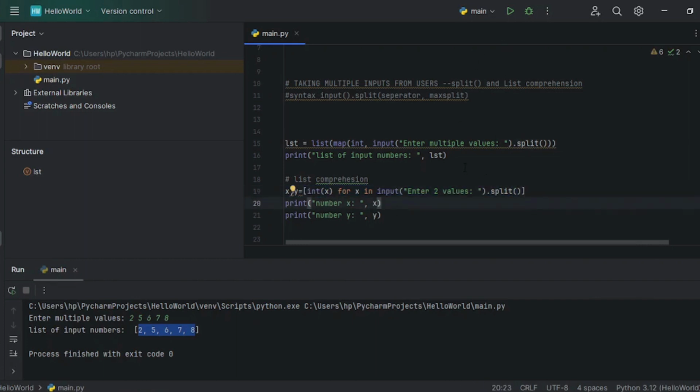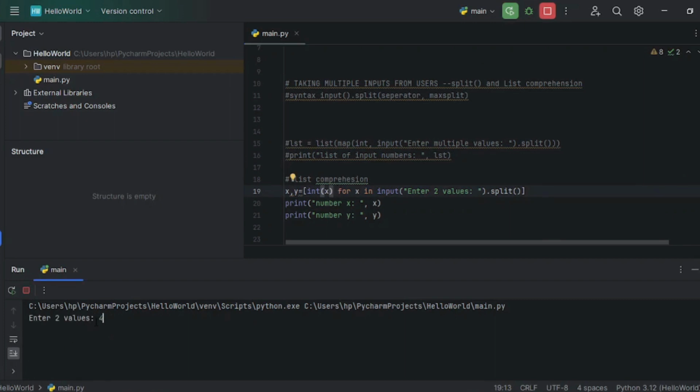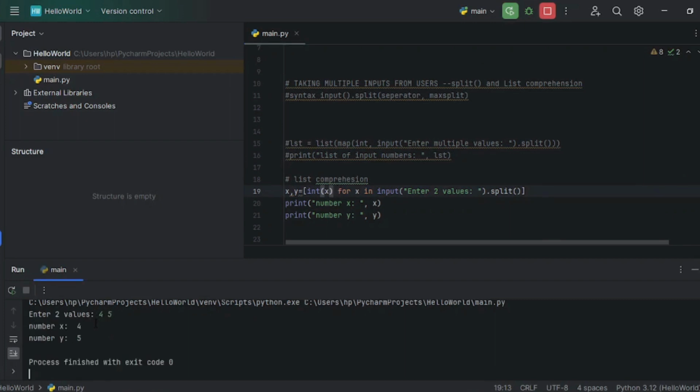Let me run it. Let me comment out this code as well, because I want only this code to execute. Here you can see two values, so let's say 2 and 5, and if I execute, you can see number 4 is stored in x and number 5 is stored into the variable y. The values I got from the user are in the form of a list, 4 and 5, and each of the values is converted into the integer data type and then printed. So this is the way to do it.